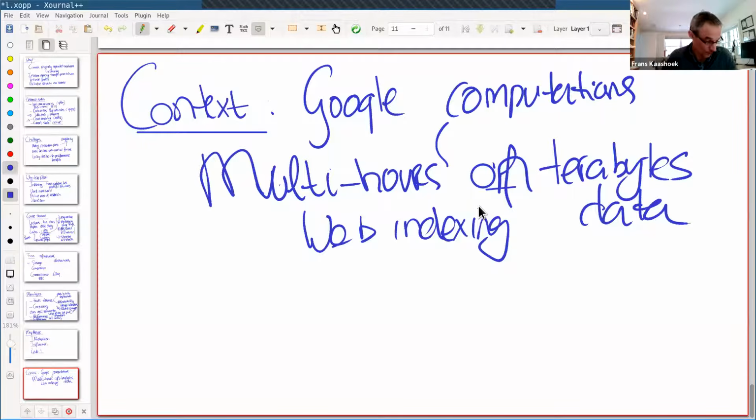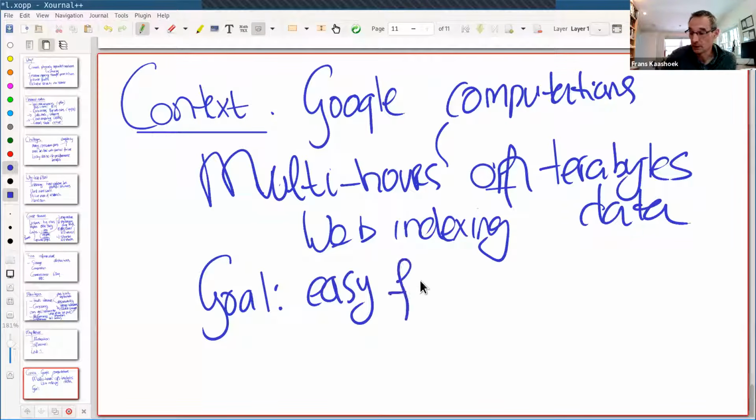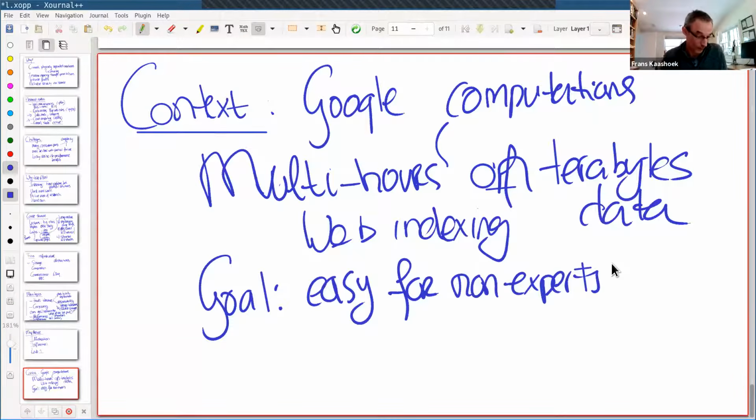And their goal was to get out of that dilemma and make it easy for non-experts to write distributed applications. And so that's the motivation for this paper and why they're very excited about it.